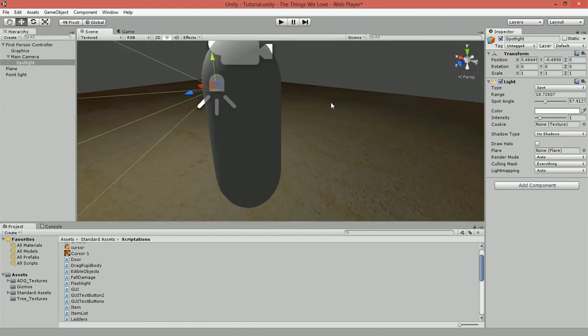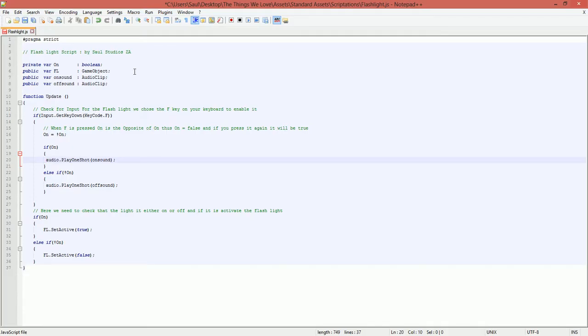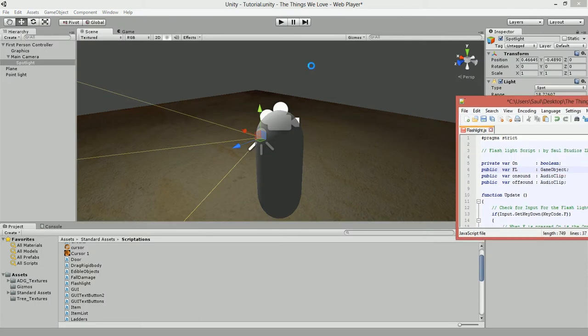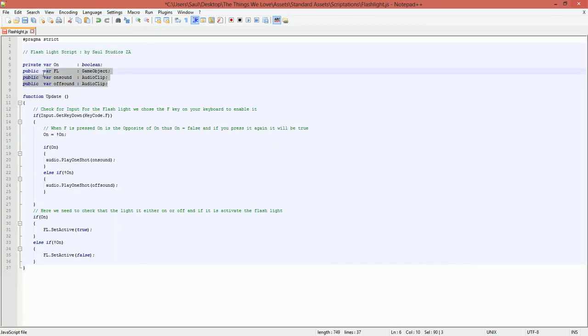Alright, so from here, the scripting part, you want to make a script like this. Just make a boolean and then a game object variable that refers to the actual light. Okay, and then this is completely optional, but you can make two sounds, two audio clips, one for when you actually put the thing on and one for when it goes off.